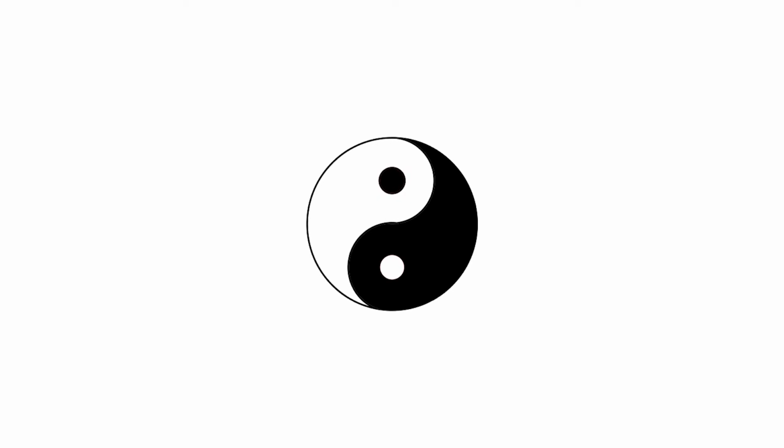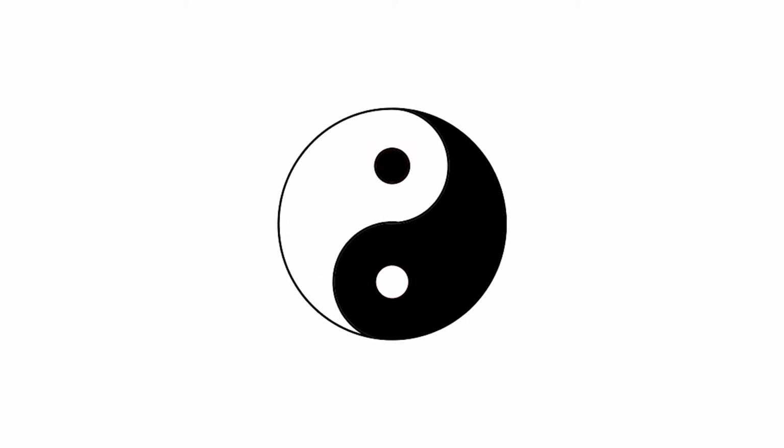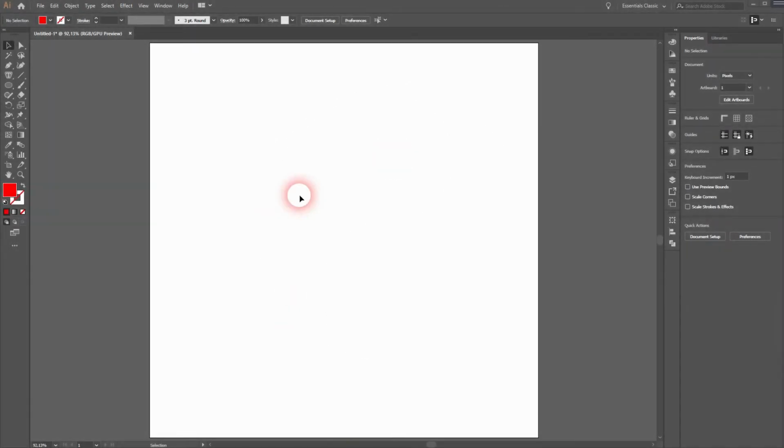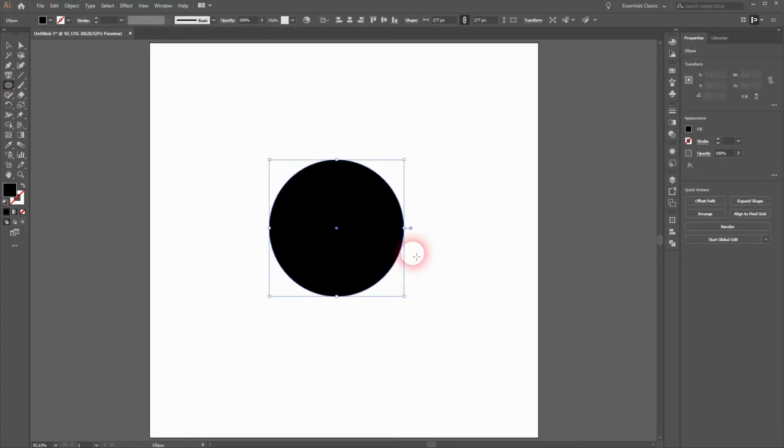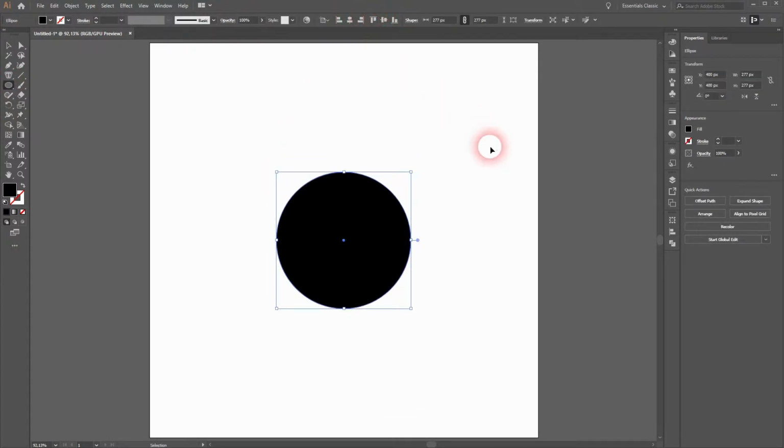And we are back. In this video I'm going to show you how to recreate the Yin and Yang symbol in Illustrator. Let us use the Ellipse Tool. I only have a black fill and no stroke. I'll hold Shift to create a perfect circle and I'll center it properly.